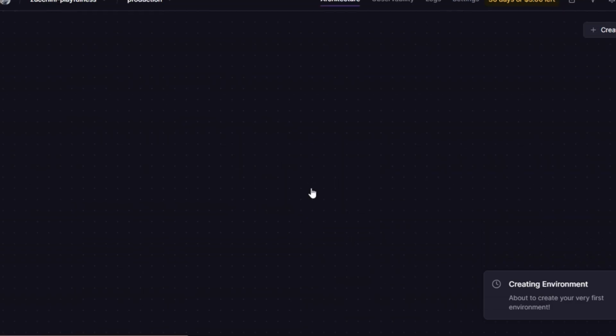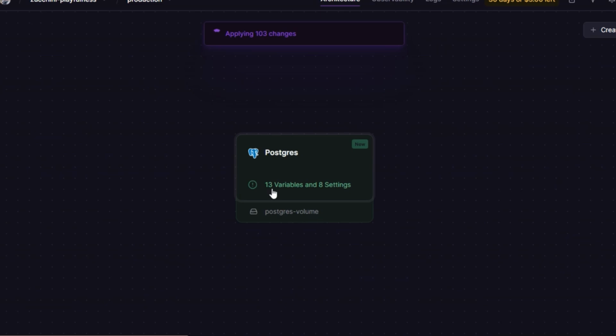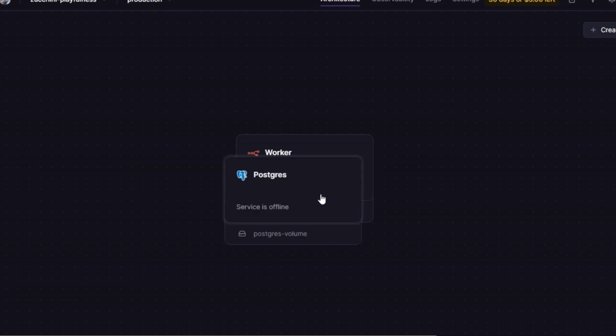It can take a while actually, so you have to wait for it. It's not only this one, it's deploying everything one after another, right? So you can see PostgreSQL. It's going to deploy PostgreSQL, deploy n8n primary, deploy different tools.